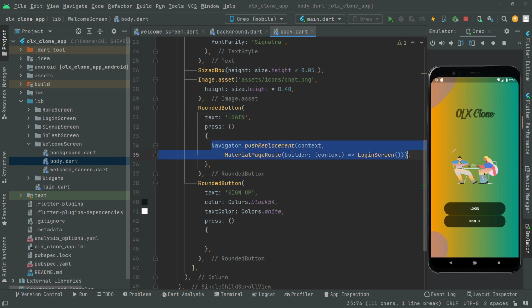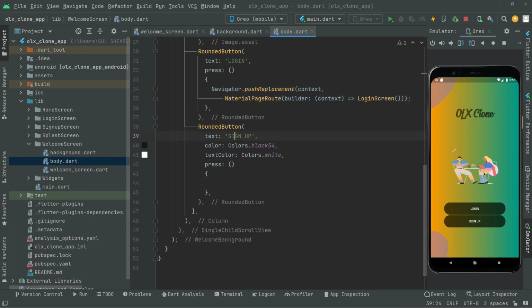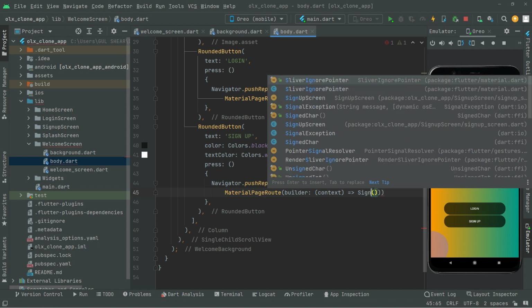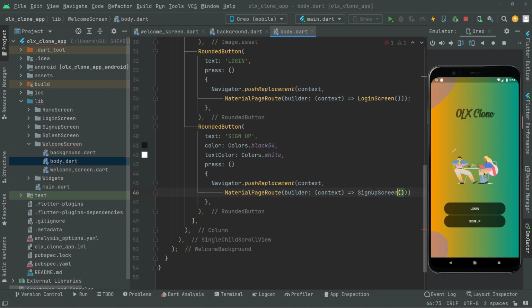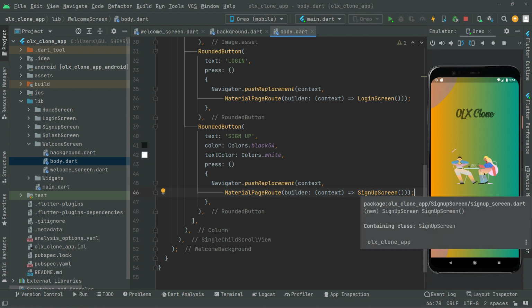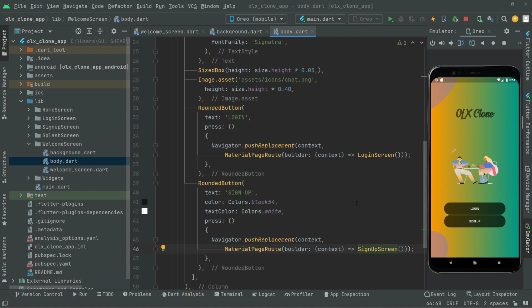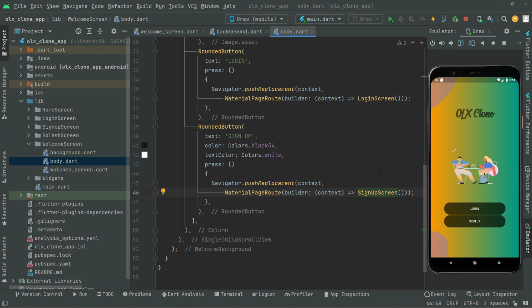Copy this from here and right in the sign up one, click event, right in the onPressed, in there just paste the navigator dot push replacement, and right in here we'll just change this to the sign up screen, right at end semicolon. So this will navigate the user right toward the sign up screen whenever the user will click right on this sign up rounded button. So that is fine. Now I'll just simply hot load the app.